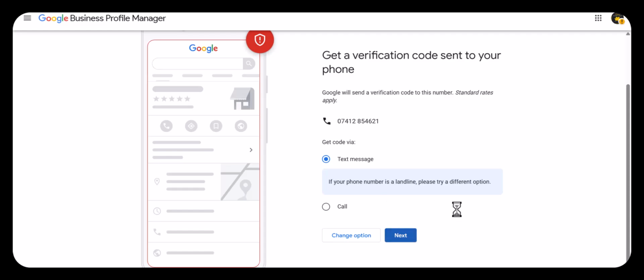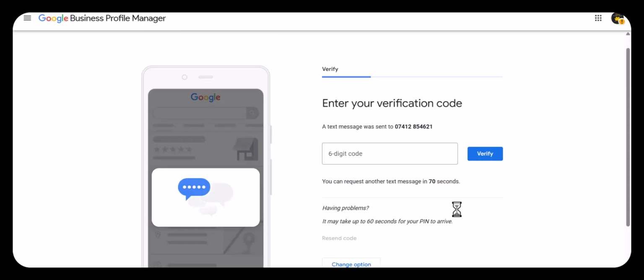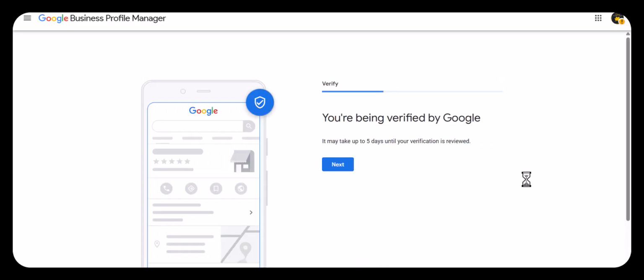Okay. And let's see if I get a code. Yeah, I received this code. So let me just verify this. Yeah, so the number is verified, but still Google will take like 4 to 5 days to make sure this business belongs to us. So I'll just simply click next.